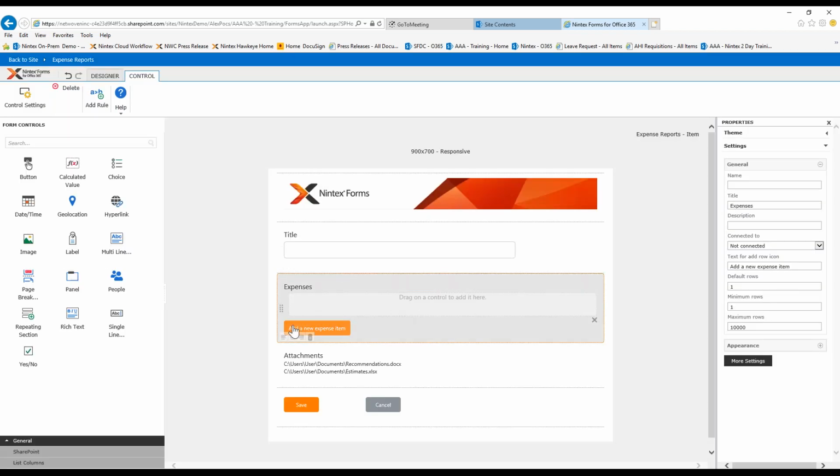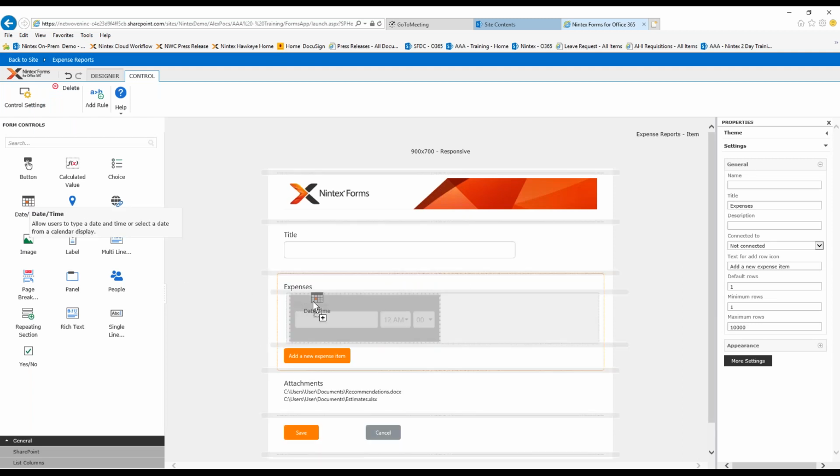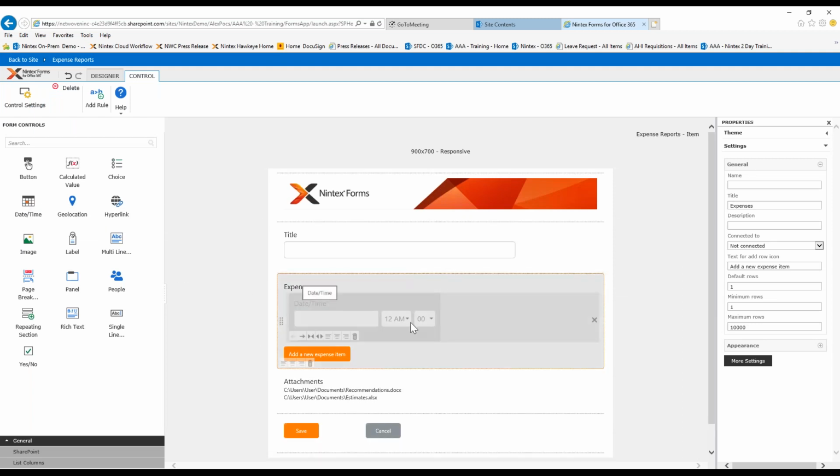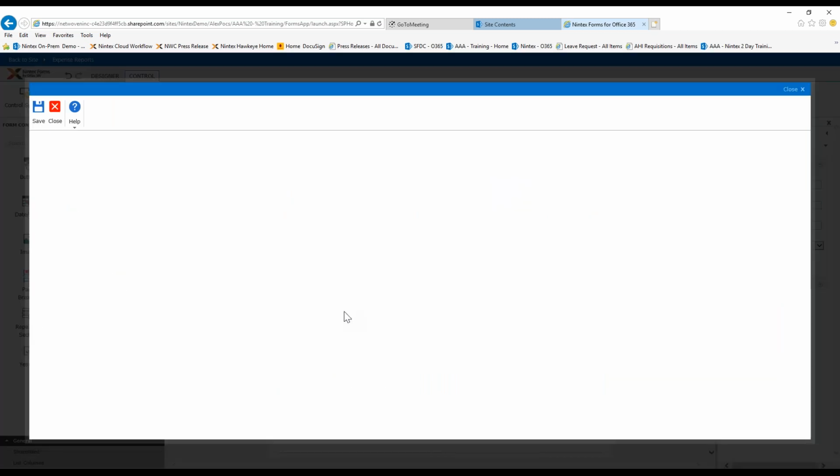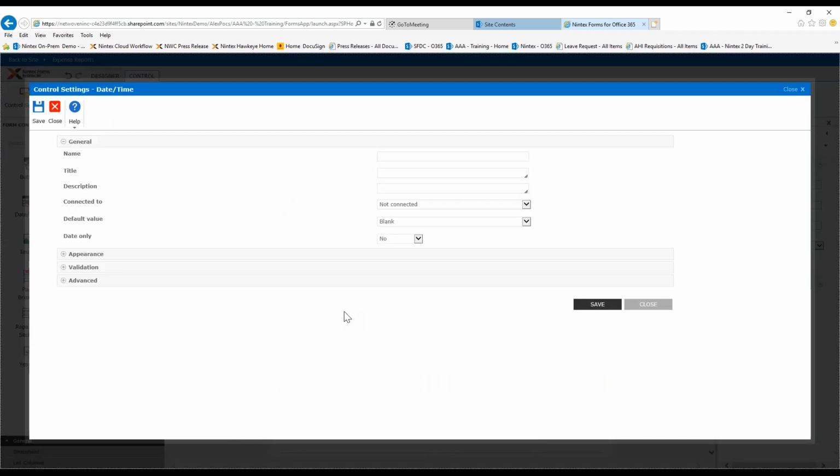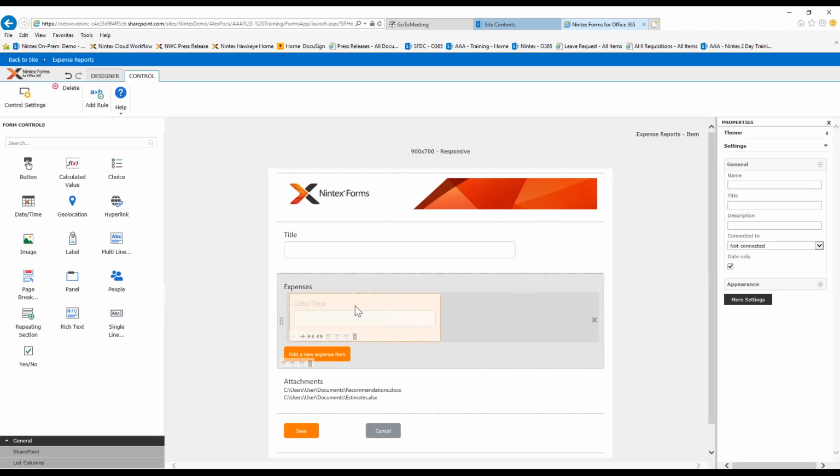Now what do I want to have in this control? I want to know the date of your expense. So I'm going to drag and drop that in here. And as you can see on the right, there are always going to be the properties associated with all these things that I'm doing. But you can also double click on the control and see a more detailed version of it. I only want the date only. So I'm going to say yes to date only. So I'm going to say save right there. So I'm getting the date only.